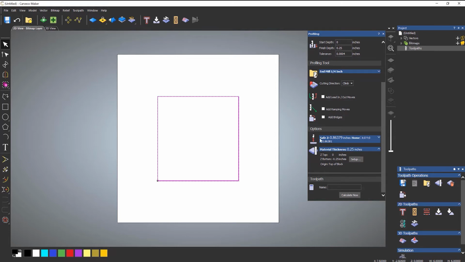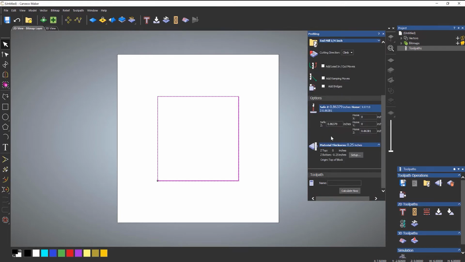So let's take a look at the Safe Z and the home. So if I click there, this gives me my Safe Z. So Safe Z is where the spindle or the tool retracts to before it rapids over to another area. So let's say that you had a part in the middle of this that was sticking up, but the tool needed to jump up and go to the other side of it.